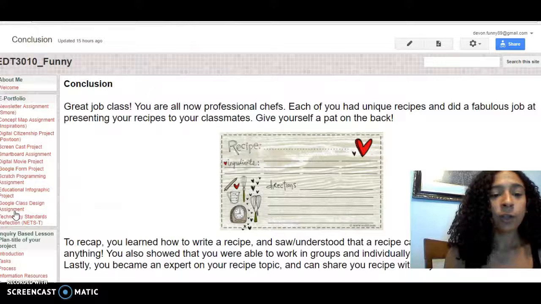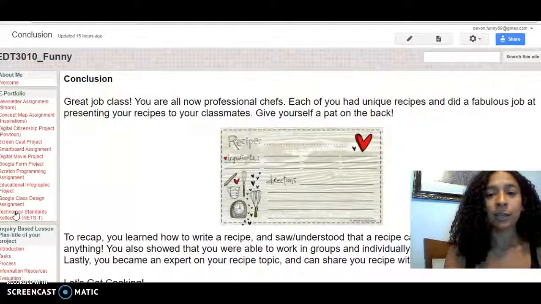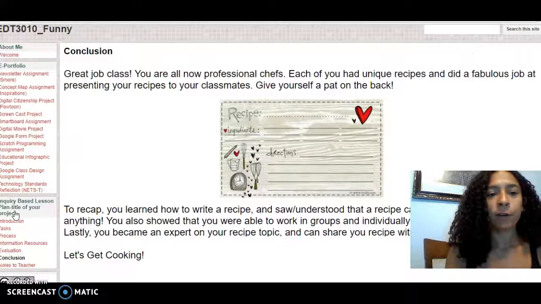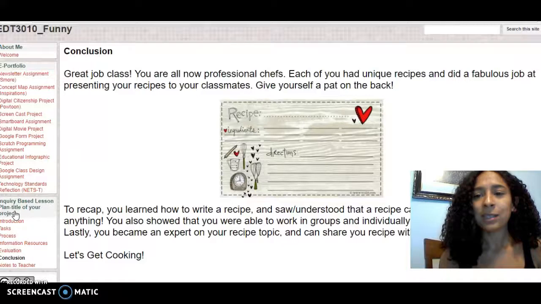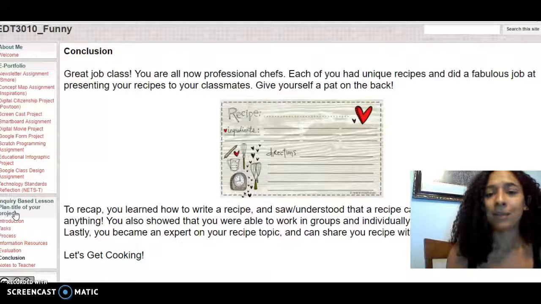And then conclusion, this is what goes after the project and reflects on what they've learned. So I'll go ahead and read it for you. It says, "Great job, class. You are now professional chefs. Each of you had a unique recipe and did a fabulous job at presenting your recipes to your classmates. Give yourself a pat on the back.